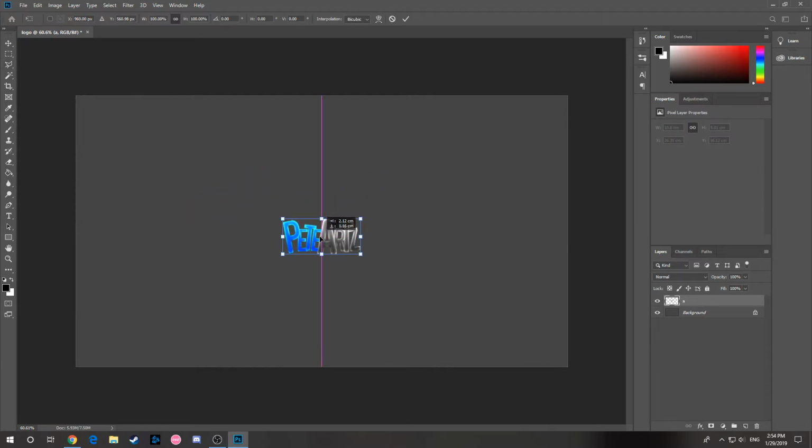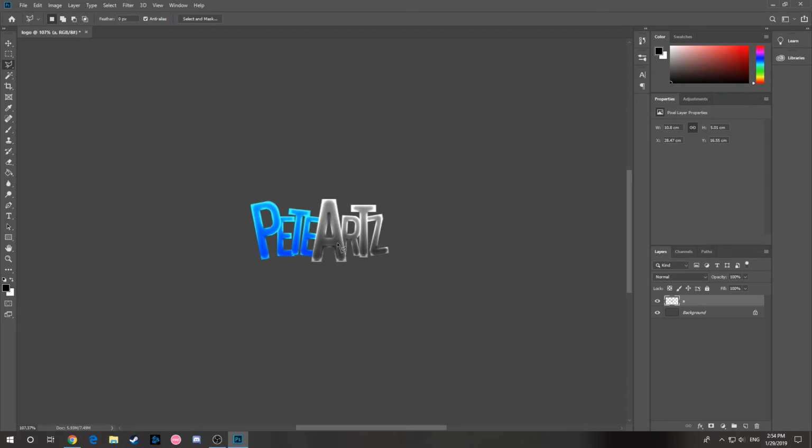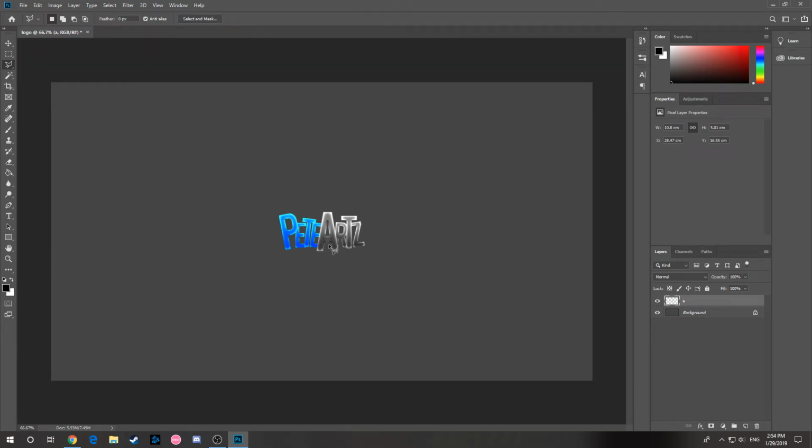And just move it around by pressing Control T. And these little purple lines indicate the center. So if it's like a little cross, it means you're in the center of the thing, which will help you a lot. And what you do now is you want to make it so it kind of looks 3D. You don't have to do this. This is another personal preference, so it depends on whatever you want to do.